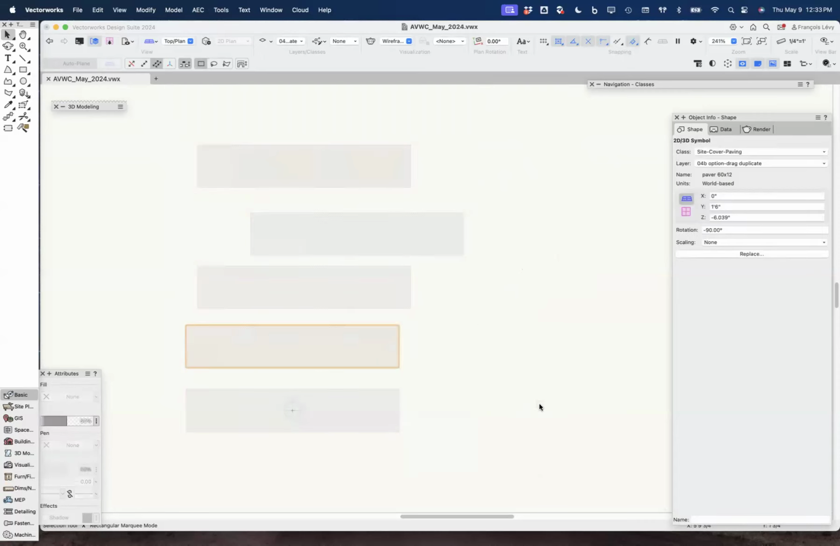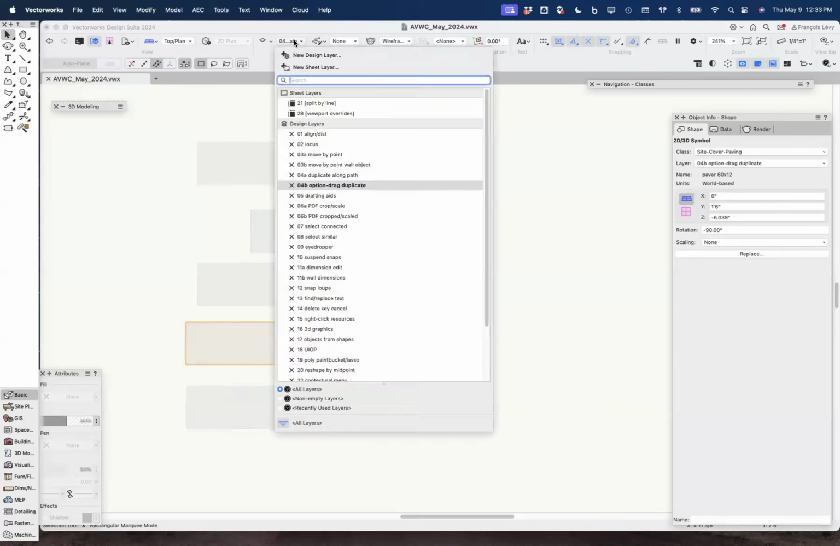I guess what would that be on a PC? Somebody on a PC pipe in. Control. I don't know. Okay. Must be a lot of Mac people today.